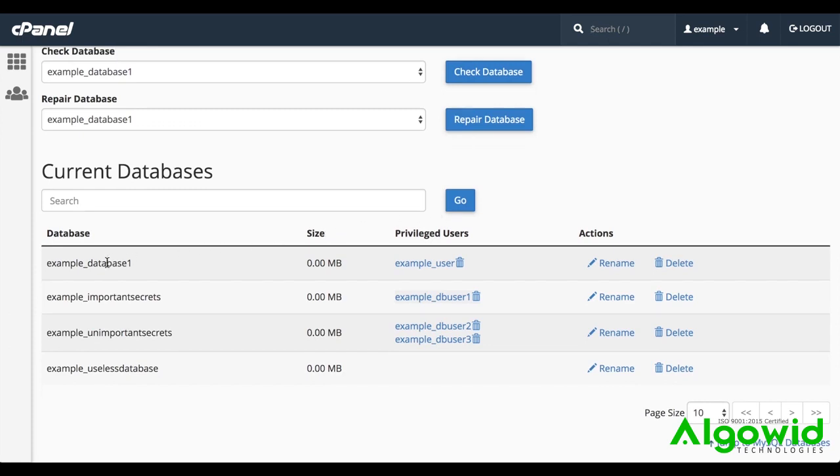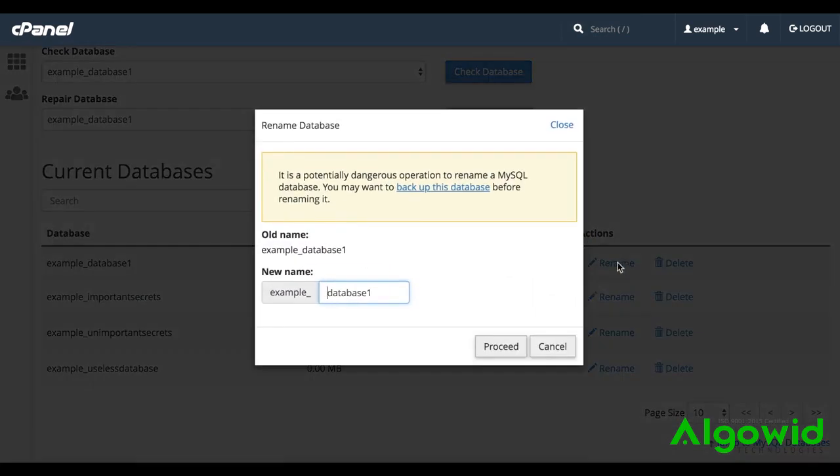The current databases table contains all of the MySQL databases on your account. Oh, look, there's that Database 1 database we created in the wizard. You can rename and delete databases with the icons in the current databases table, and you can revoke user privileges on a database. If you plan to rename a database, you should back it up first, because there are risks to renaming MySQL databases. Click the link in the warning message to go to the Backups interface. For more information about backing up an account, watch our video on backups.